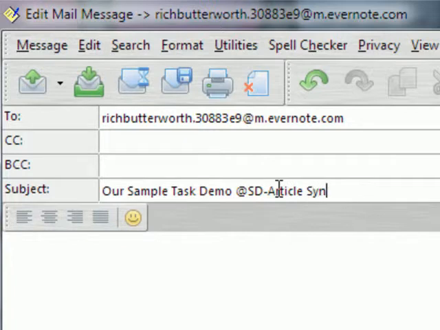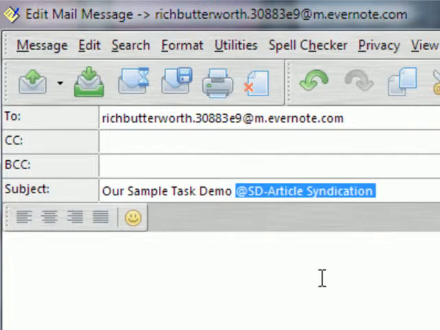So in this demonstration, I'm going to submit this task to the article syndication project, which already exists in ShoutDone. Note, you don't have to specify a project as I've done here. If you left that blank, if I didn't actually have anything after the title of the task, then your task still would make it into ShoutDone. It's just it would appear in the inbox. Remember, the inbox is where you go to allocate tasks to projects that have not yet already been allocated.